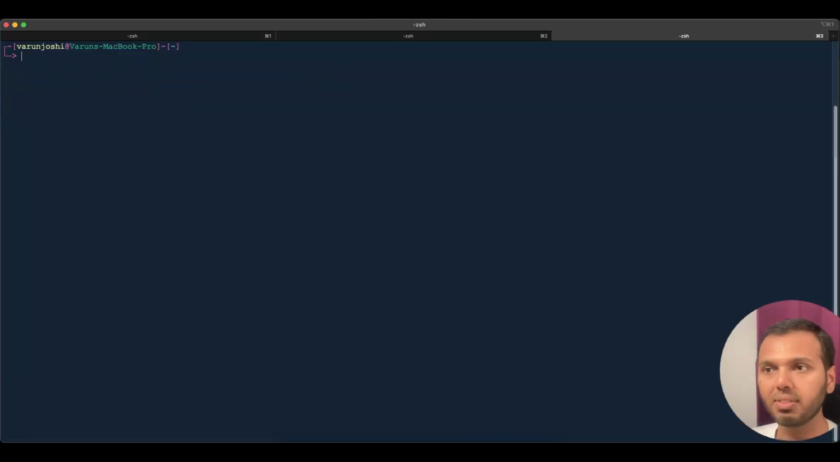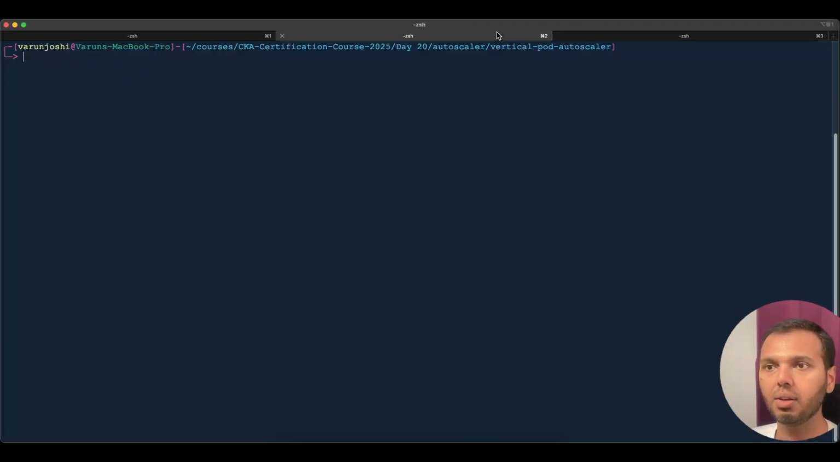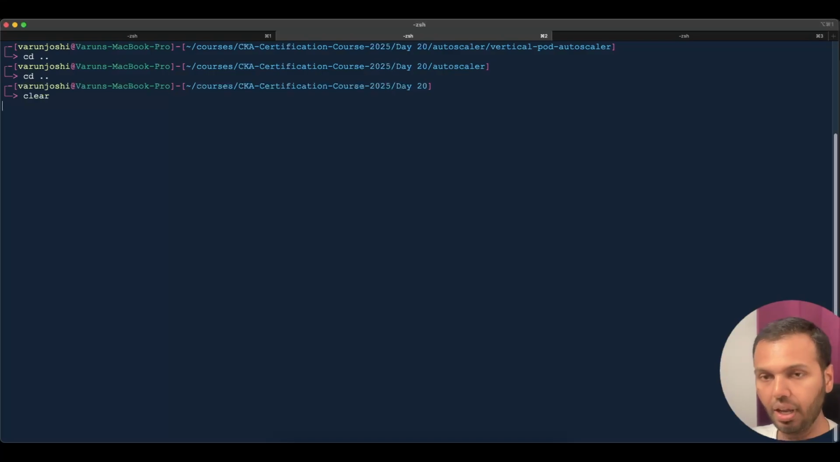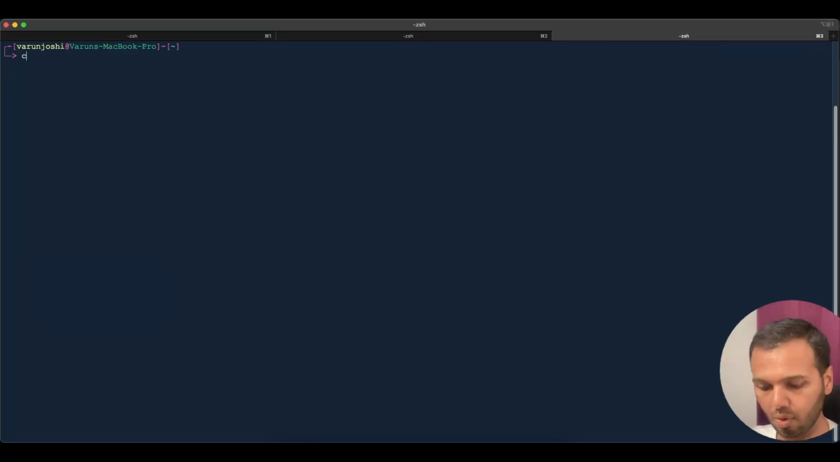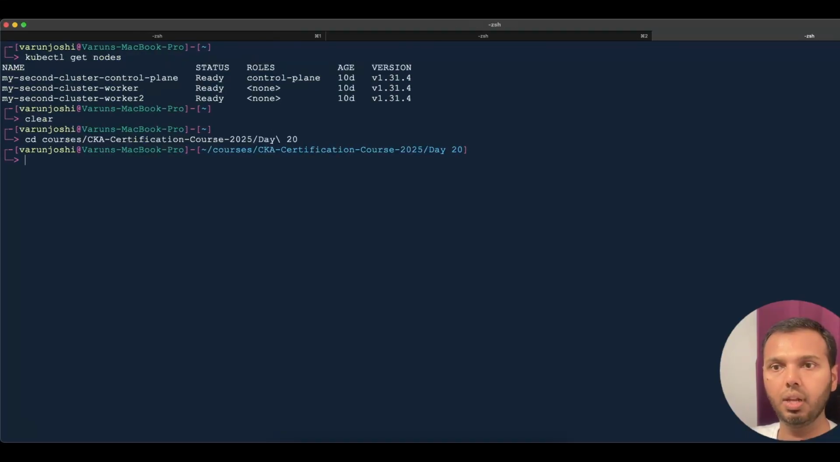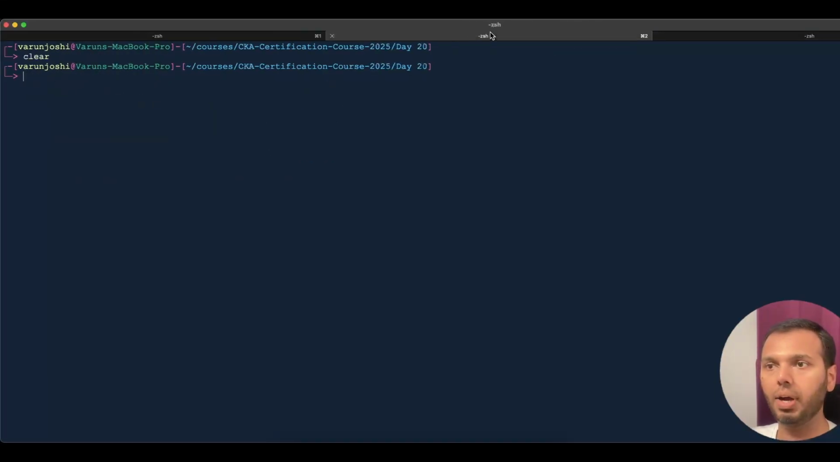I'll clear my screen here and I'll go to this tab. I'll hit cd dot dot. Okay, cd dot dot one more time. I want to be in day 20. I've cleared my screen here. Also I will go to cd courses CKA day 20. I'll press enter. I'll zoom in, clear my screen here as well, and go back to this tab now.